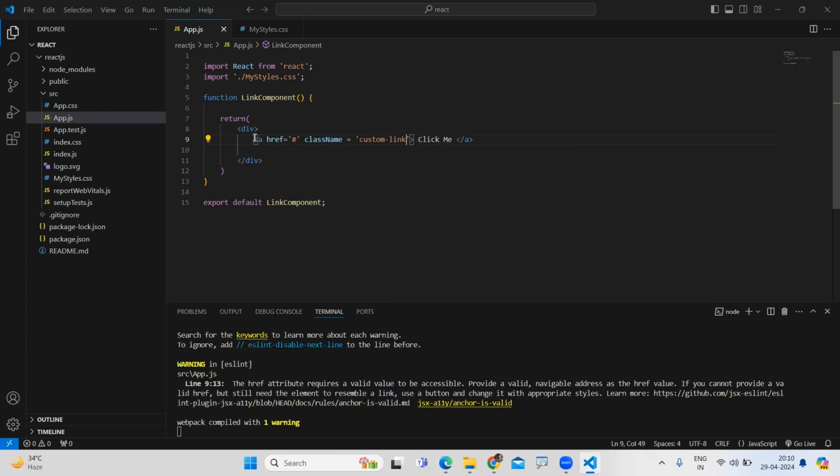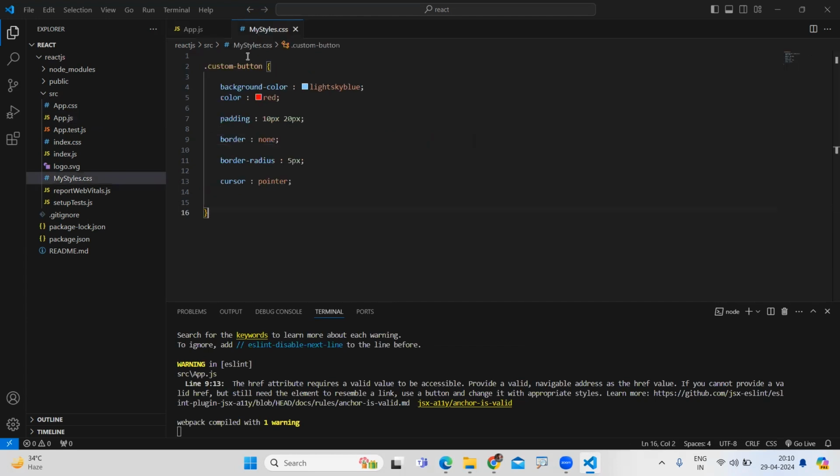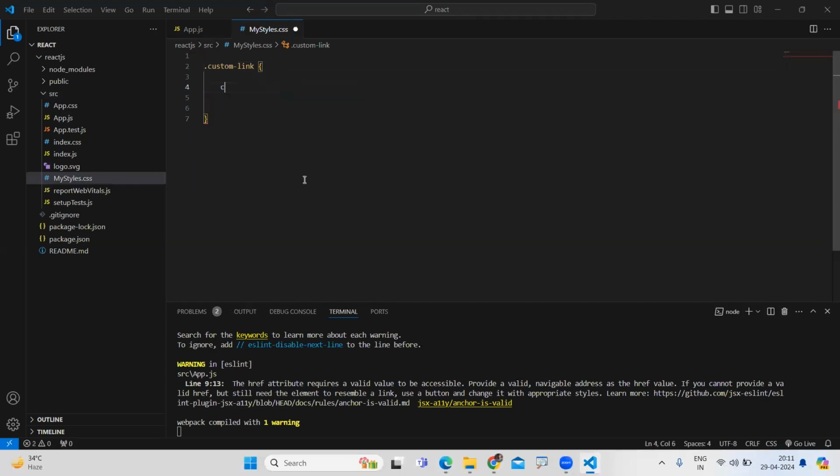The custom link I am creating is giving errors, because in my style CSS, the custom link is not there. So we are adding the custom link. Whenever I write the custom link color, I'm taking green.